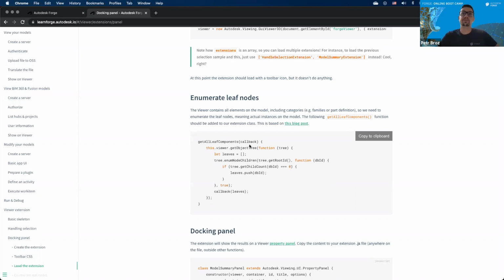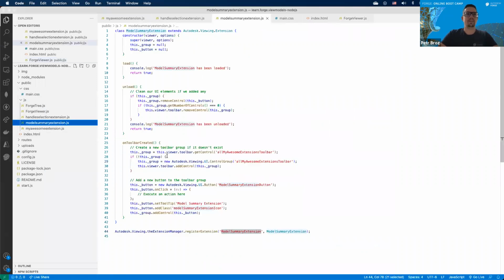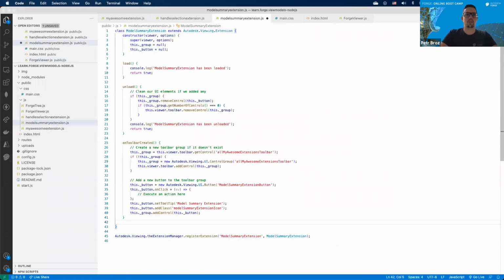So we're going to have to somehow find out which objects in the tree are the leaf nodes. That's going to be a list of numbers, a list of object IDs, but we need to find those first. The way we're going to do that is, in our new model summary extension, we're going to prepare a helper method called getAllLeafComponents. Let's take a quick look at what it does. We can add that method at the end of our model summary extension.